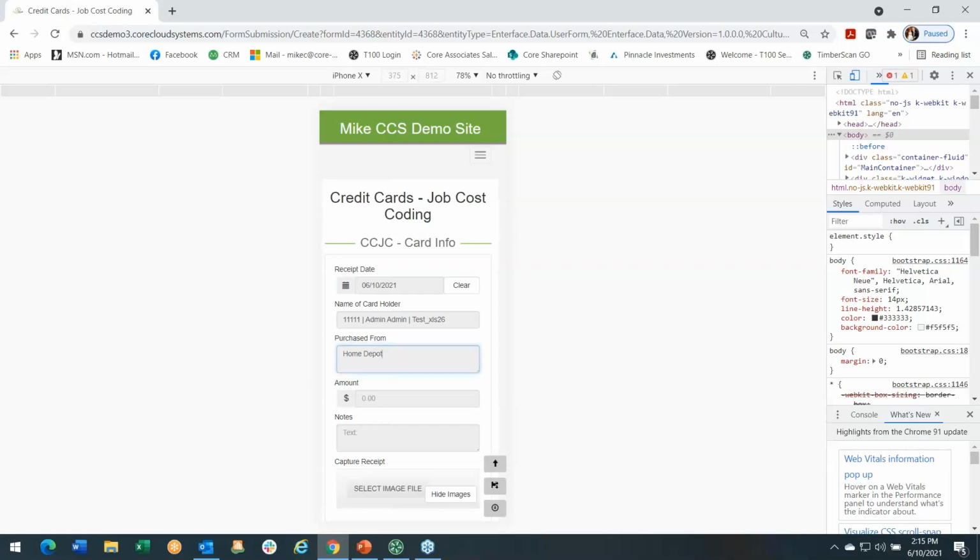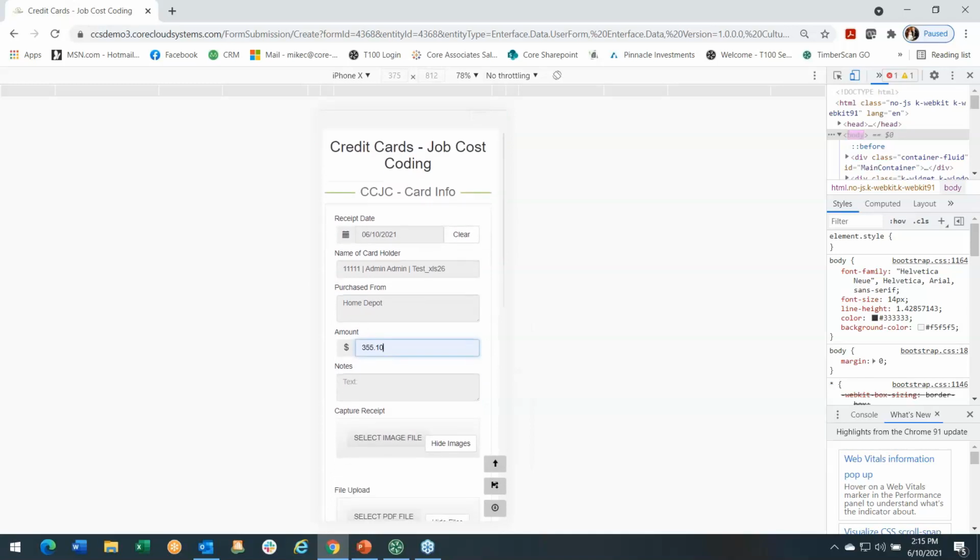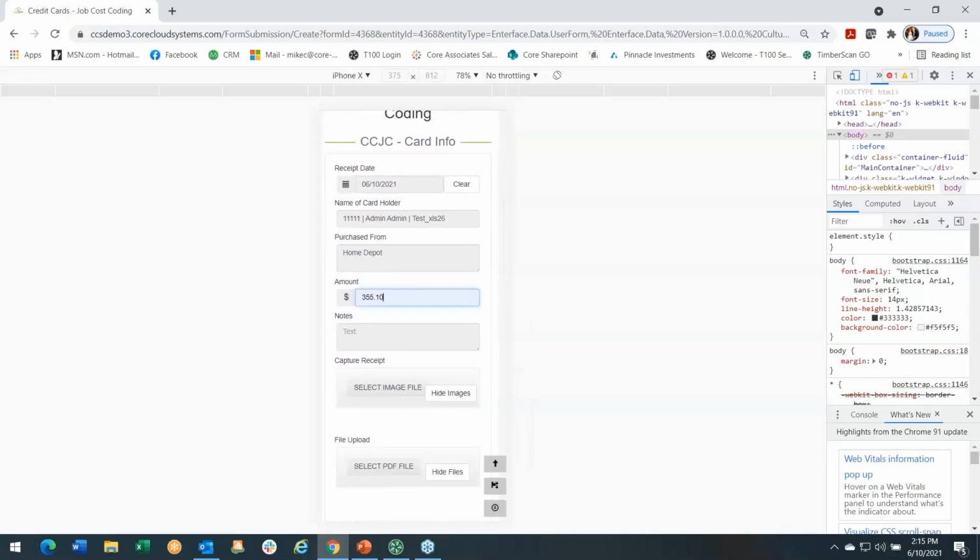I could say what the dollar amount was. Maybe it was $355.10. Put in any notes that I need to. Here's where, if I were sitting there with the receipt, I could take a picture of the receipt right from here, and I could attach it.